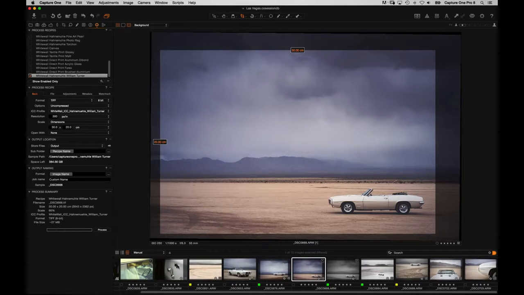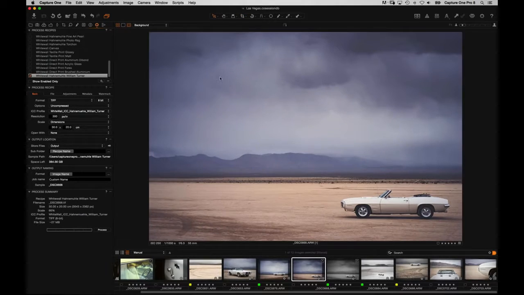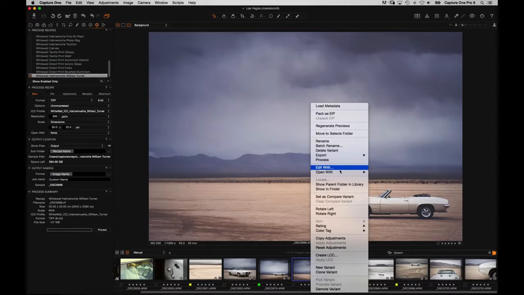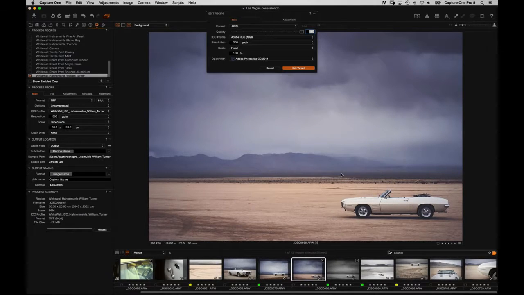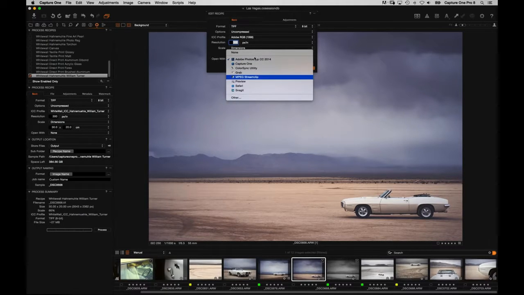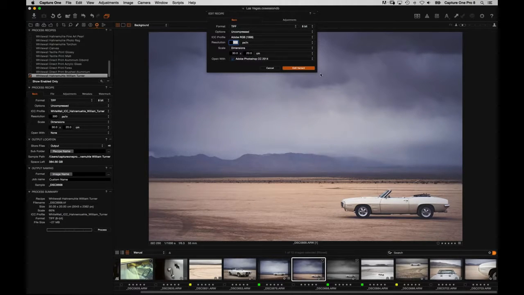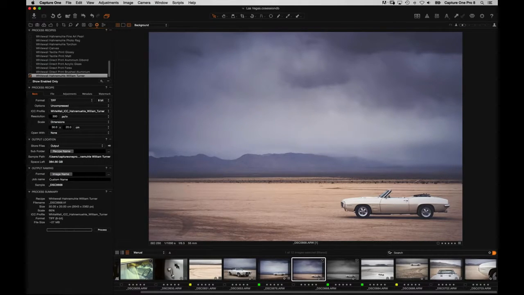So Charles says, could Capture One use Nik filters? You can't use the Nik filters internally, but for example, if you're happy with the print here, and then you want to edit with an external application, if you right click and say edit with, then you'll get some options here. Again, we could choose TIFF and our dimensions. For example, we could pick 30 by 20, and then we could open with Nik filters. You could apply the sharpening if you're happy to do that, and then you could go ahead and print, for example.